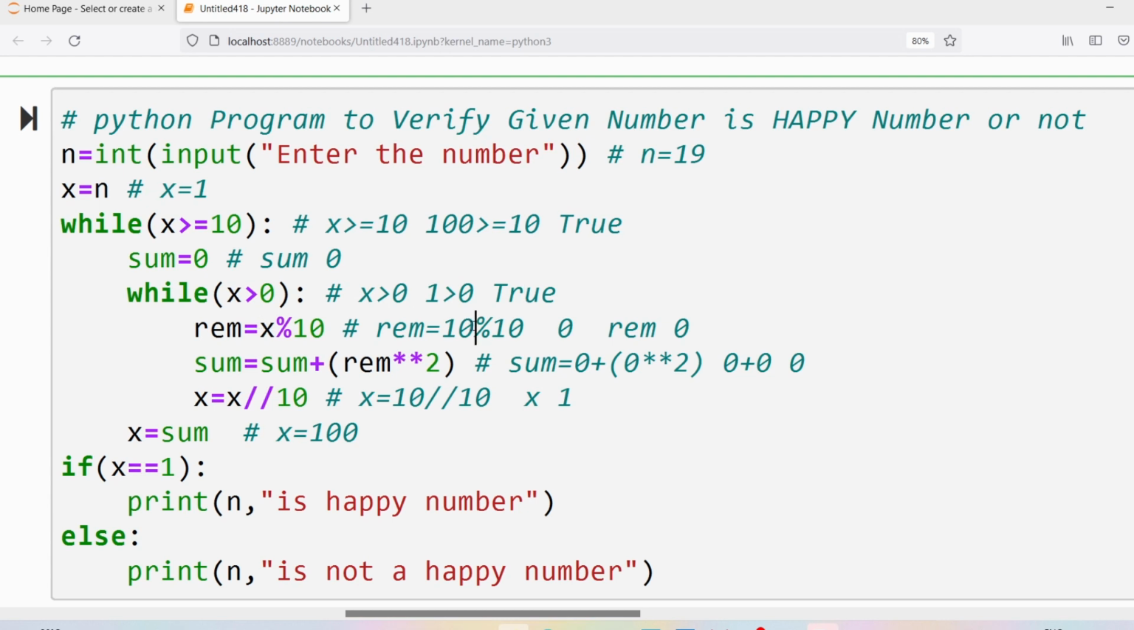REM is equal to x modulus 10. 1 modulus 10 will give you the remainder as 1. So REM will have the value 1. Sum is equal to sum plus REM power 2. So 0 plus 1 will give you the 1. Okay. So sum is having the value 1. X is equal to x floor division 10. 1 floor division 10 will become the quotient 0. Okay. So x value became 0 now.